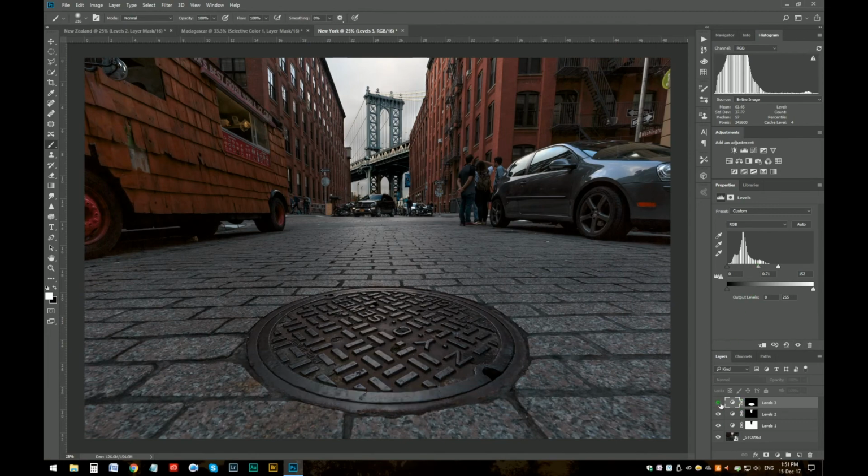You can see if I turn that on and off, you can see how it's really drawn attention to this manhole cover. It's increased its dynamic range and contrast and almost made it look more detailed as well. And you can see that it started to affect some of the bricks there. So I'm just going to grab my brush and brush out that area there.